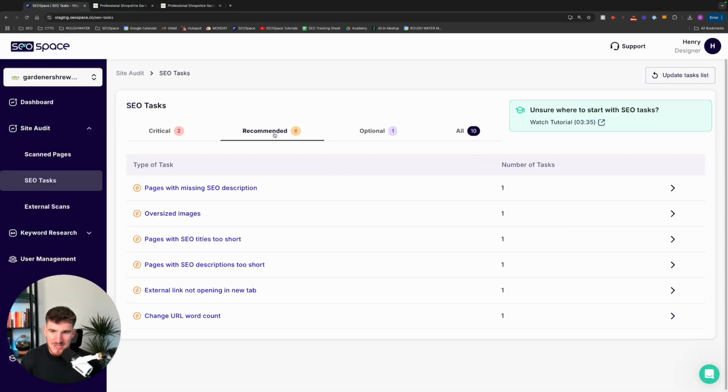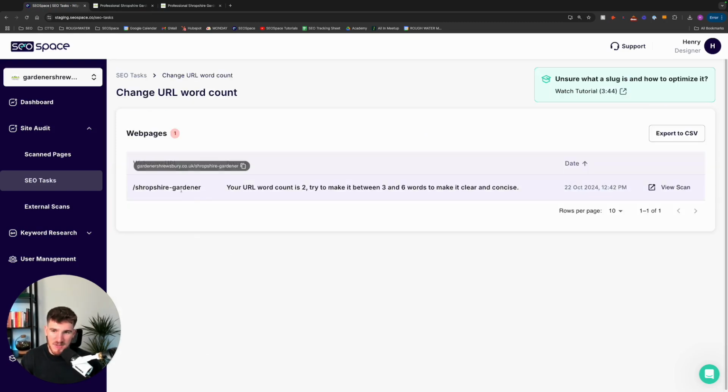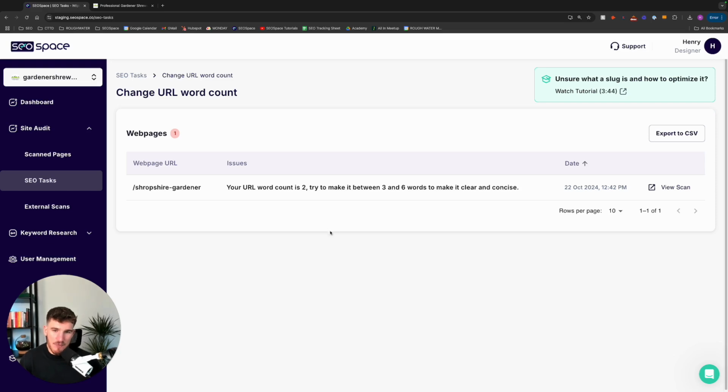So for example, as you can see here in SEO tasks, SEOSpace has flagged that we need to change the URL word count on a specific page. Now, this is a recommended task, so it's not something critical that you absolutely need to fix. As you can see here, the URL word count is 2, and we need to make it between 3 and 6 words. So all we need to do here is press View Scan, and SEOSpace is going to automatically open up on that web page on the Squarespace editor. And of course, what we need to do is change the URL so it's between 3 and 6 words.